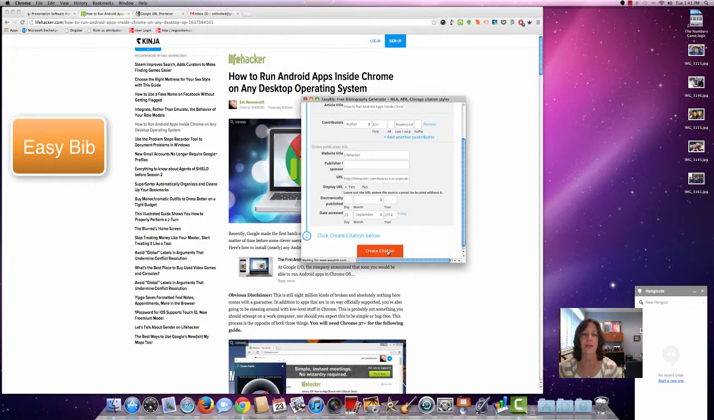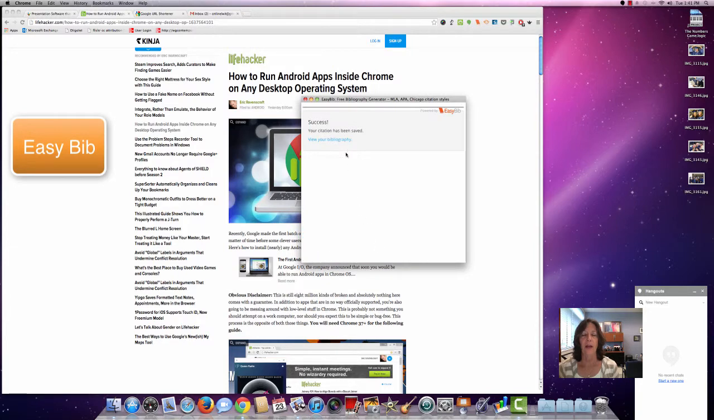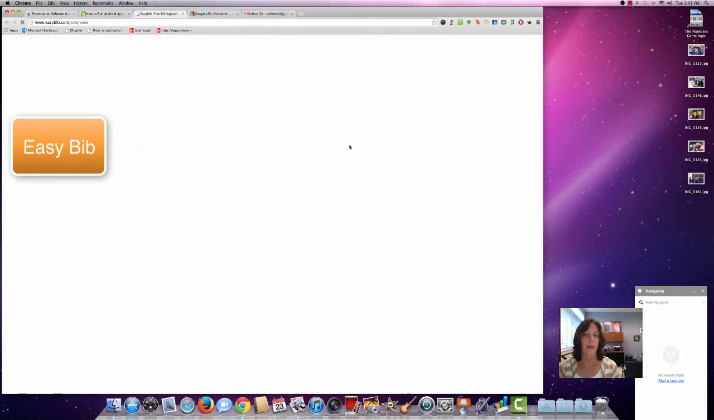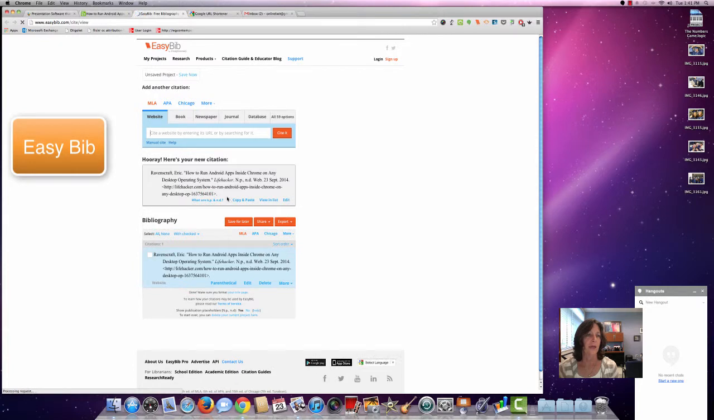I can create the citation, and then I can go into my bibliography and be able to access that, which is right here, copy and paste, and put it into a paper if I were working on a paper that required citations in MLA format. So that one comes in handy for students or teachers using that.